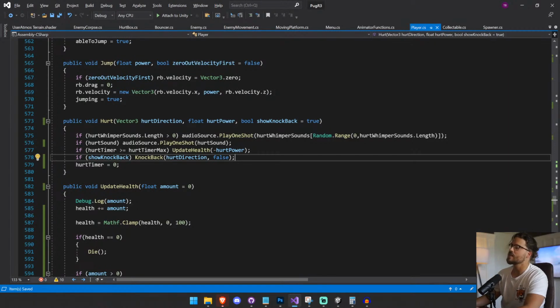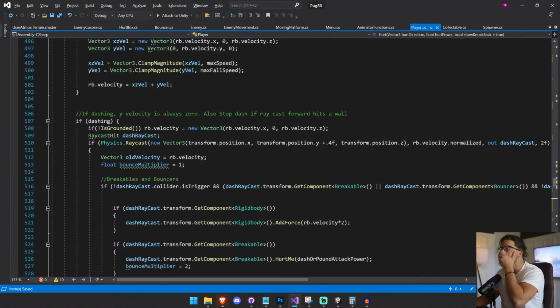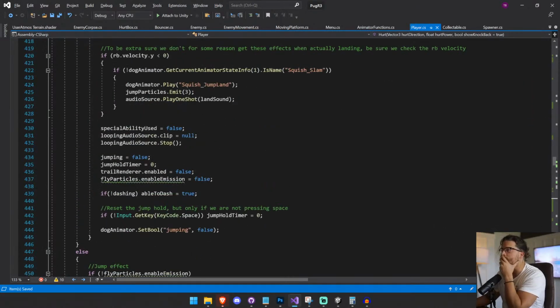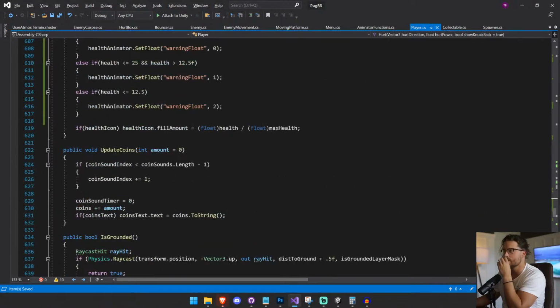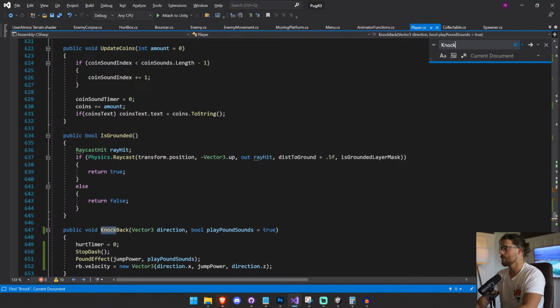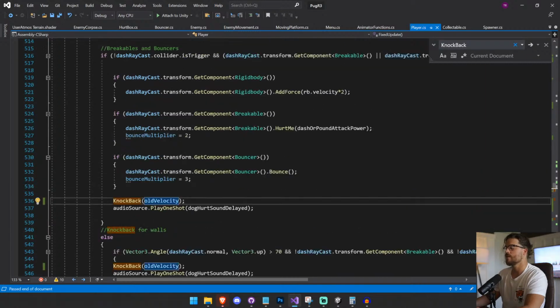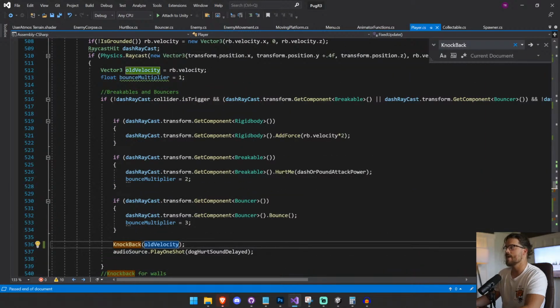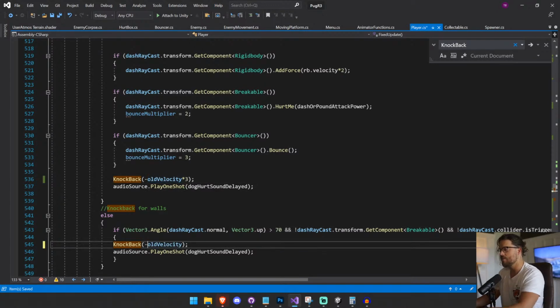So that means that hurt direction should be... What is going on here, guys? Let's go find out where that knockback is being used. There it is. Old velocity. Knockback for walls. Old velocity. Yeah. So it's going to be negative. Negative old velocity times 3. Same here. Negative old velocity times 3. That should do it.